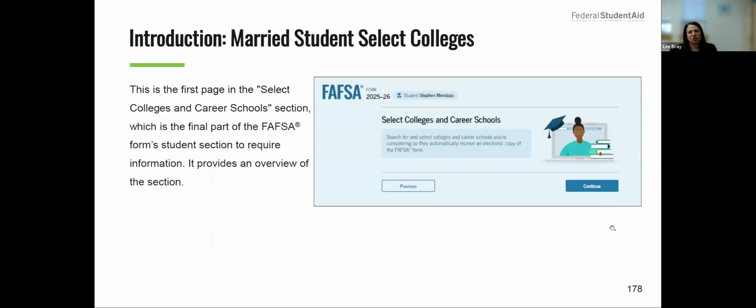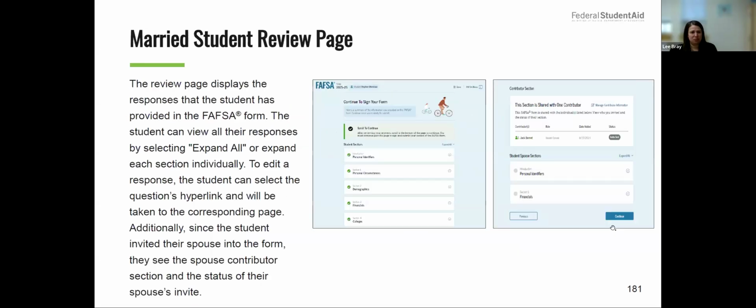Then it's going to go back to the actual student where they can select the colleges that they want the FAFSA's access to go to. And it's going to give you that lovely review page again and let you know that it was shared with a contributor. In this case, it would be the student's spouse. And then it's going to show you that the spouse's section hasn't been completed yet.